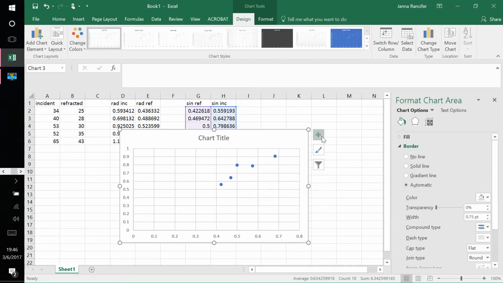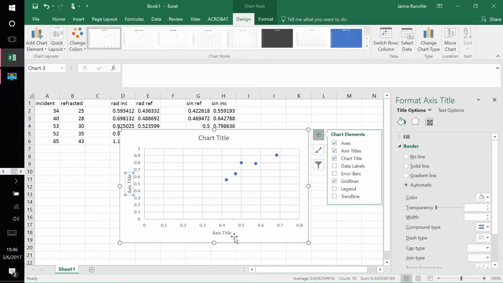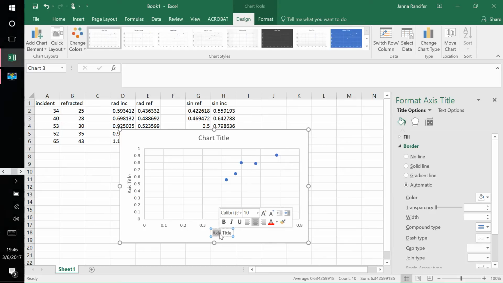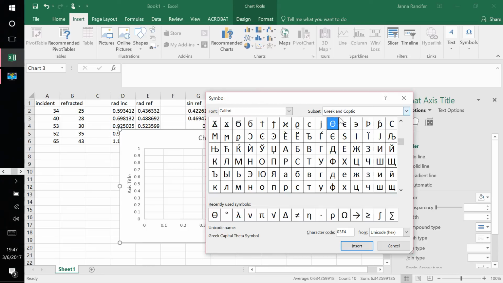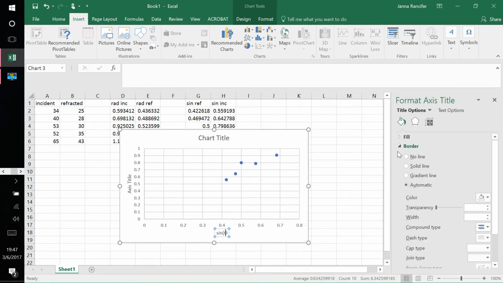That's just fine. We're going to click the green arrow for chart elements, click axes titles, and I do want you to label your axes. This bottom axis is a plot of the sine of the refracted angles. So we're going to title this sine, open a parenthesis. Since we're using angles, let's use our symbol for angles. So we go to Insert, Symbols, Greek and Coptic, insert theta, and close. These are the refracted angles, so I'm going to title it theta r.